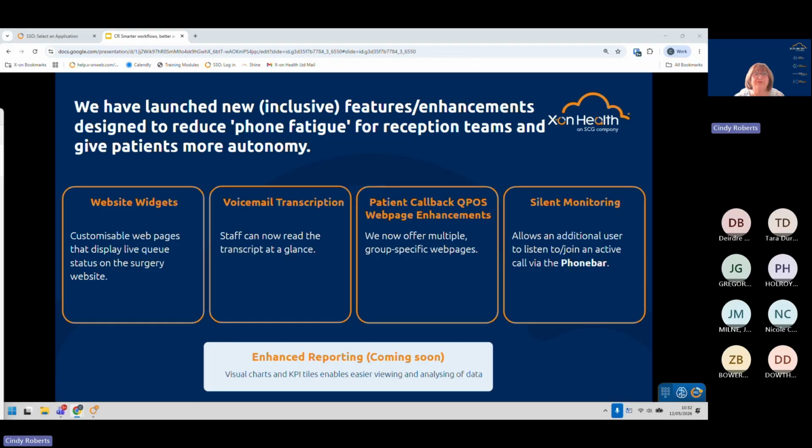Now, we've also introduced additional patient callback queue position web pages. So we now offer multiple group specific web pages. When a patient requests a callback for a specific department, for example, the content they see can now be tailored to that particular choice. This ensures the information they receive is always relevant to their call. Currently, a generic callback page is sent to them, and it doesn't always provide the specific information that that particular patient needs for that call.